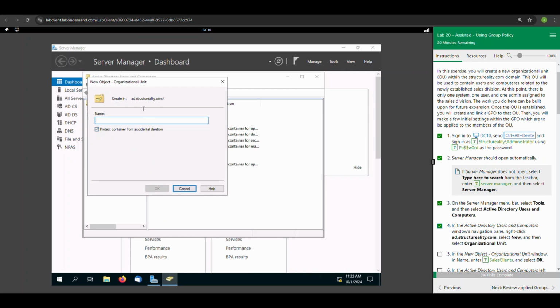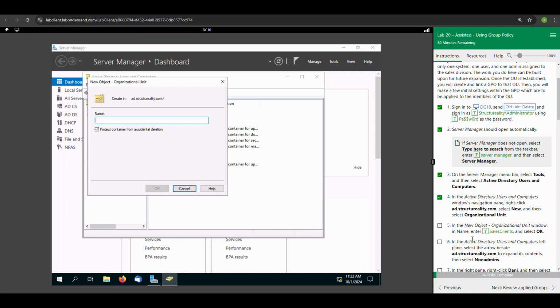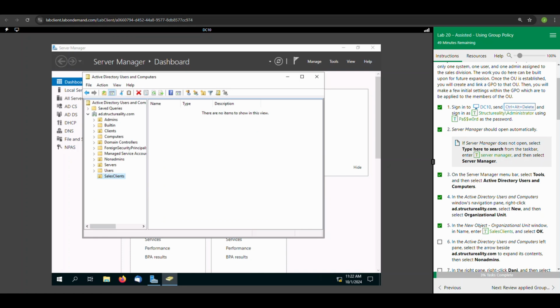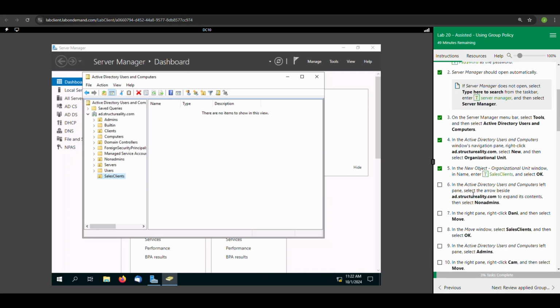So we are in the process of doing step 5. You want to click on the text box for the name, and the name should be Sales Clients. And once you have that done, you can check off step 5 and click OK. And now we are on step 6, where we are in Active Directory Users and Computers. We want to expand this arrow if it's not expanded already, and select Non-Admins, which is right here.